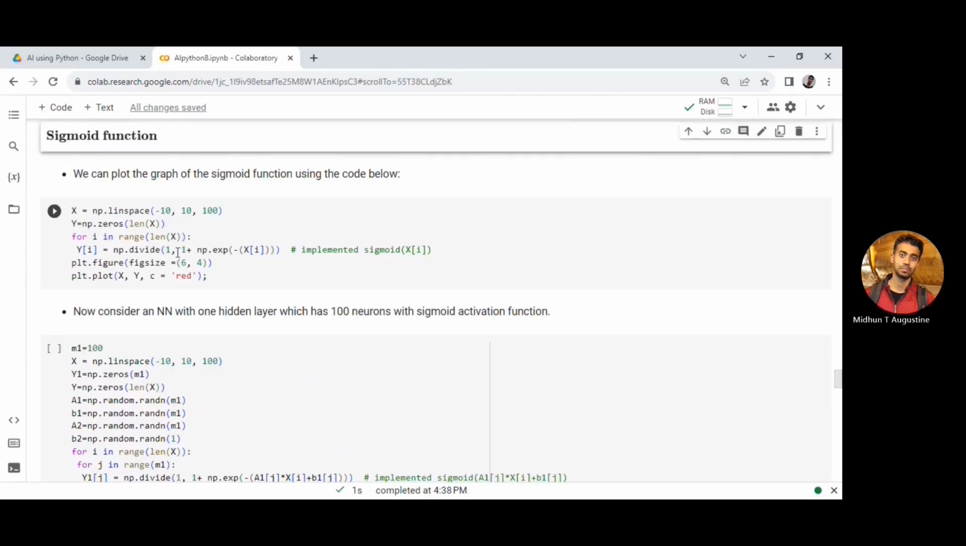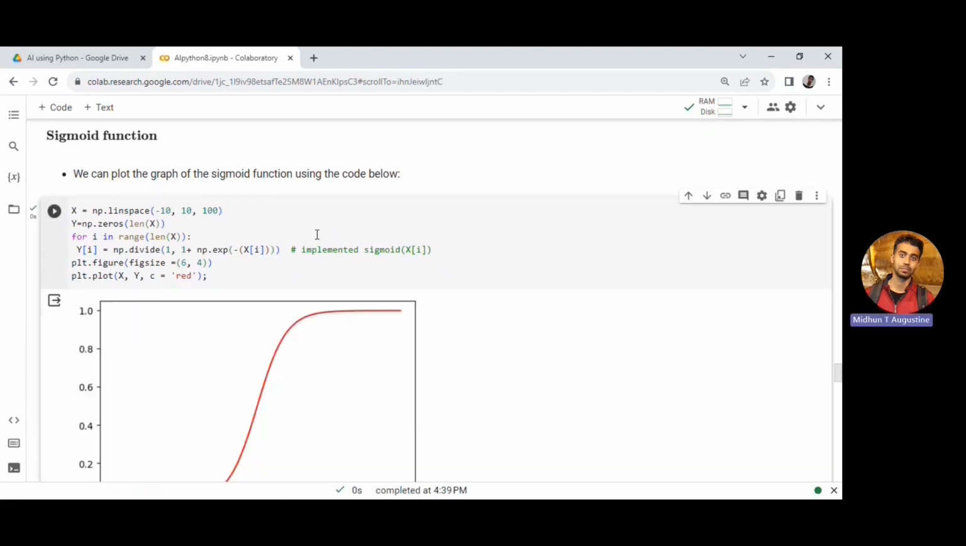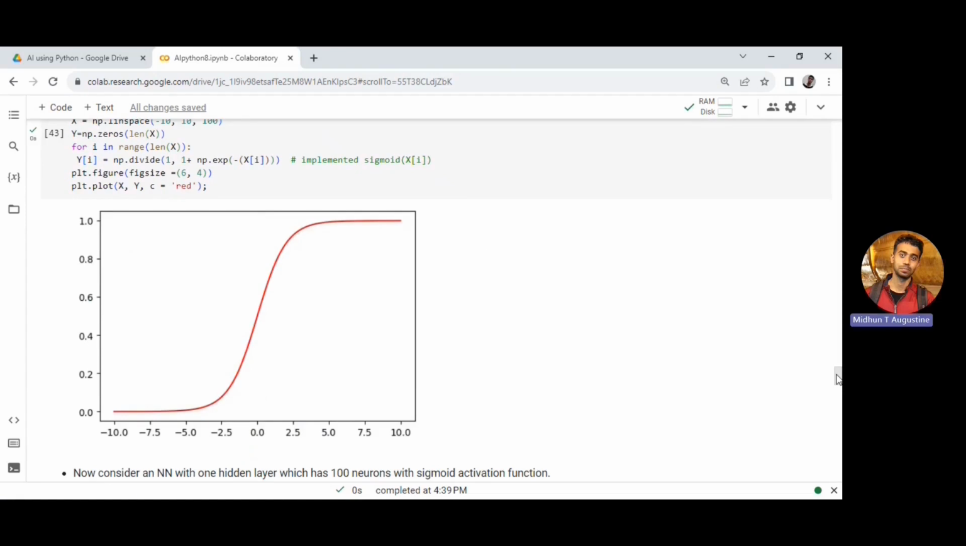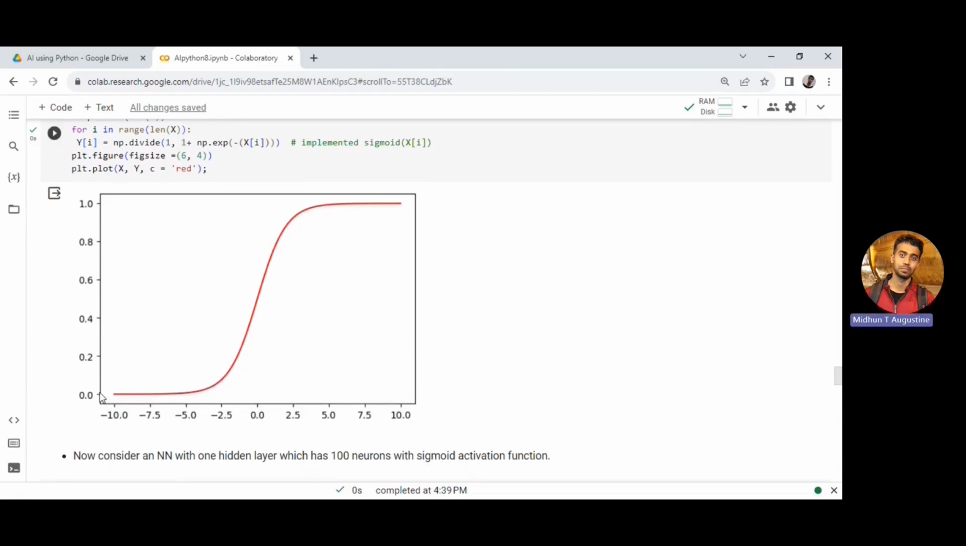Next, we can move on to the sigmoid function, where we implement the sigmoid function as 1 by 1 plus e raised to minus x. And we can plot x versus y, which gives the output as shown in this figure. So here we can see that the output is in the range of 0 and 1. And for the sigmoid function, we have a smooth curve.